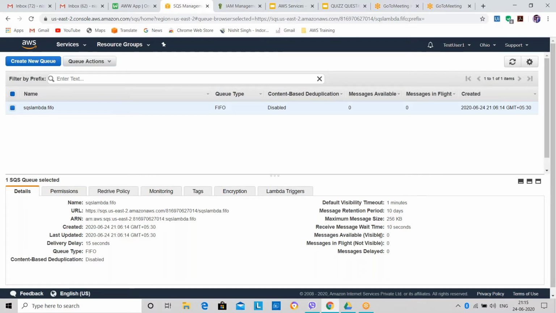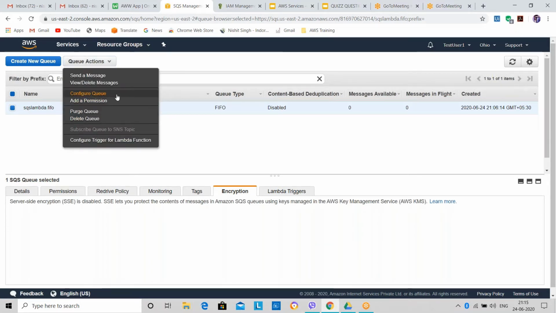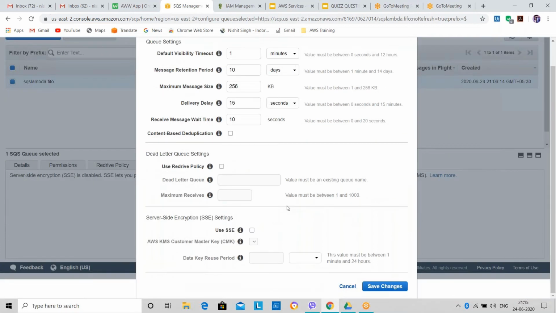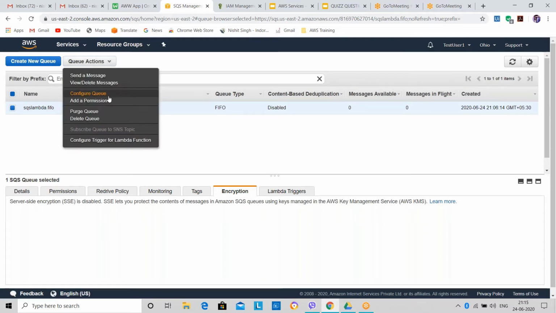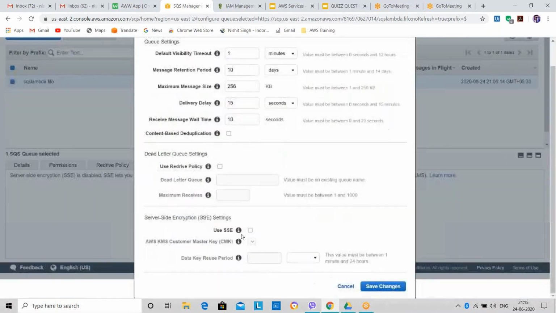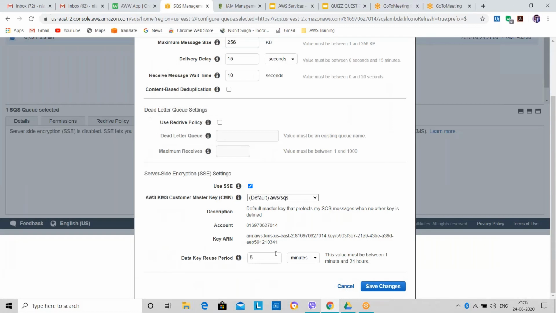You can see here we have got the encryption. So you can enable encryption while configuring the SQS. Let me show it to you. You can either enable the encryption during the configuration of SQS, or you can select the SQS, go to Actions, and configure the SQS again. You need to go down and you can enable the server side encryption.